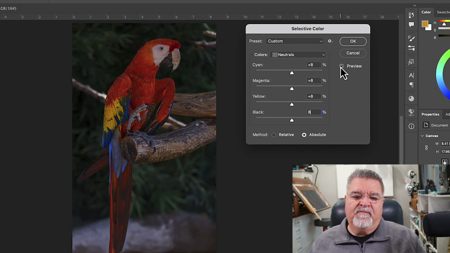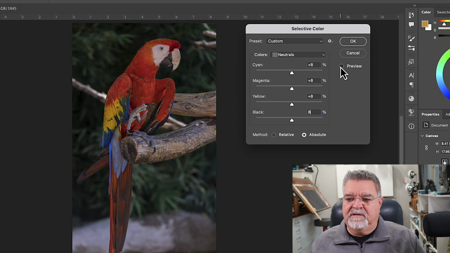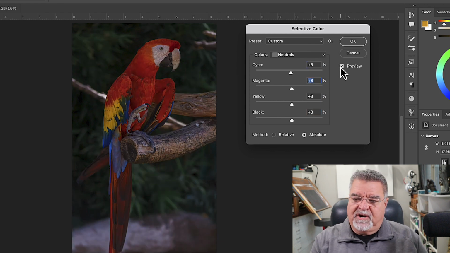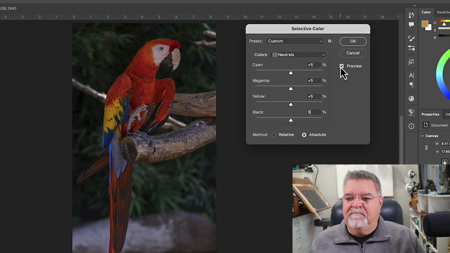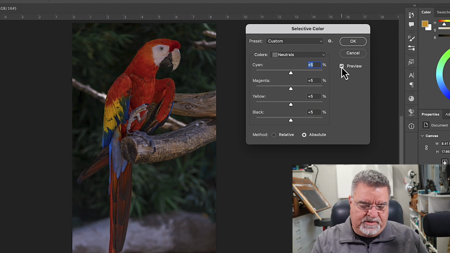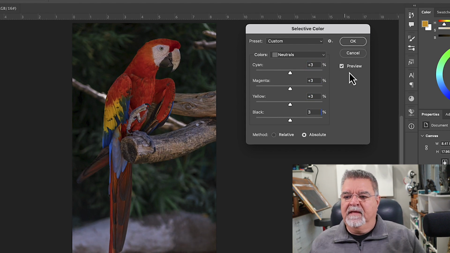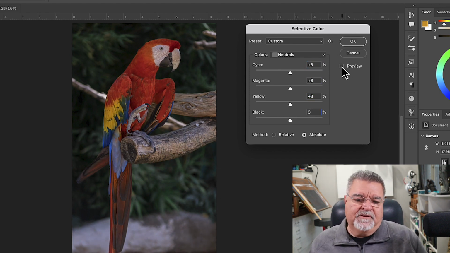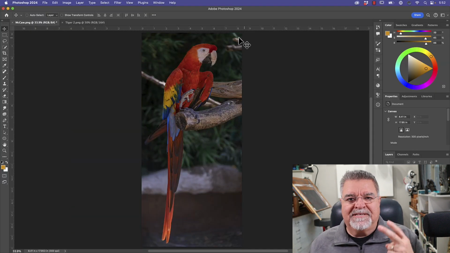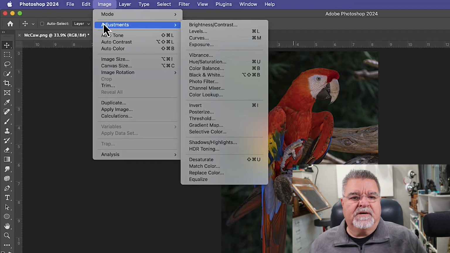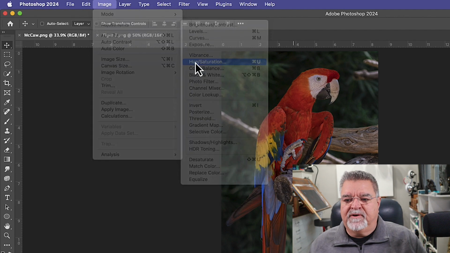Turning on and off my preview. I think it's taking out way too much information. We can try 5s, right? Any number in between there is where I'll tell you you're going to live. I think that's still a little much. Let's go back to 3s. And one more time, double check it. That looks pretty good because we're just taking a little bit of that gray out. I hit OK. My second step is Image, Adjustments, Hue Saturation.